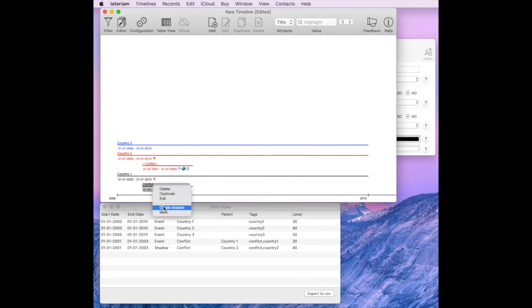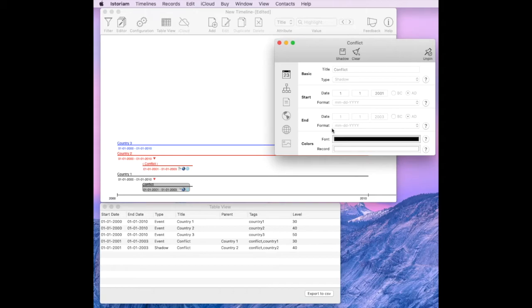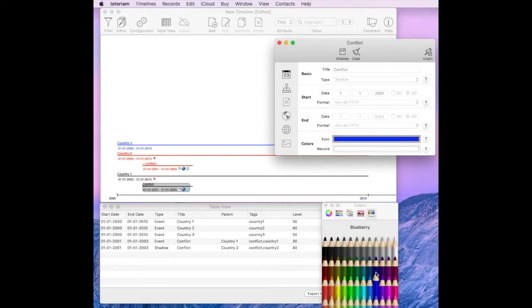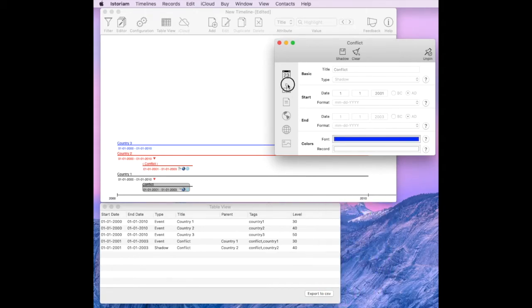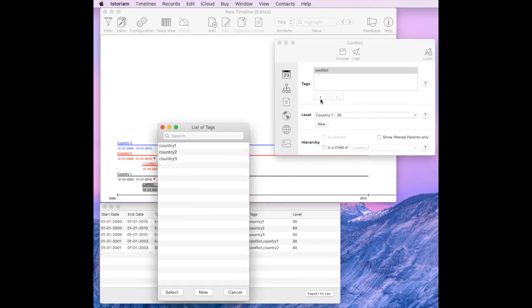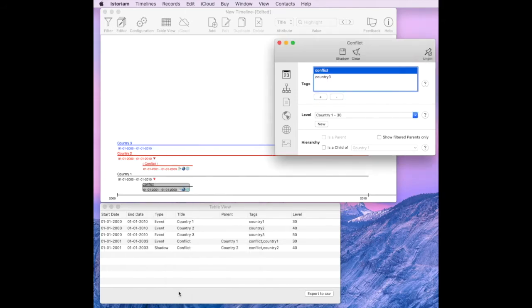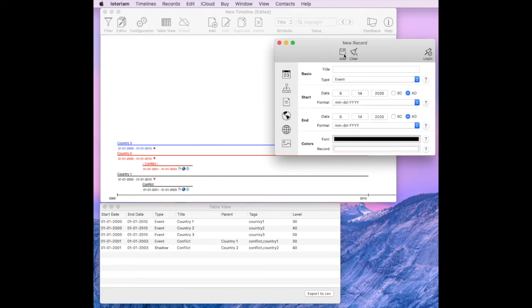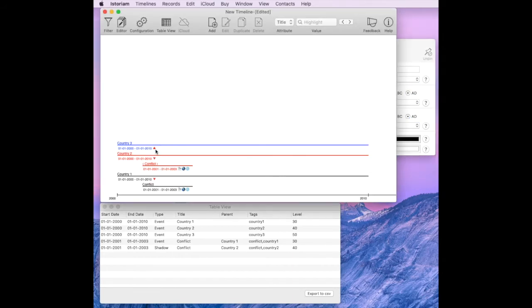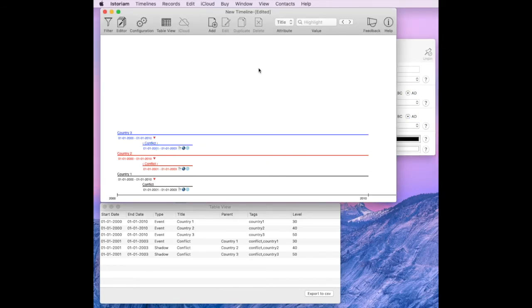We will repeat this to make a second shadow under the Country 3 hierarchy. The interesting part of the shadow records is that whenever you change the original, the shadows will follow.